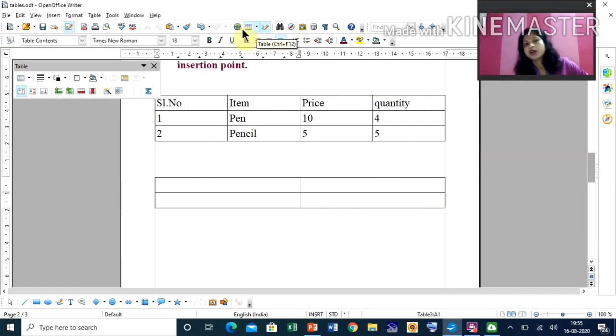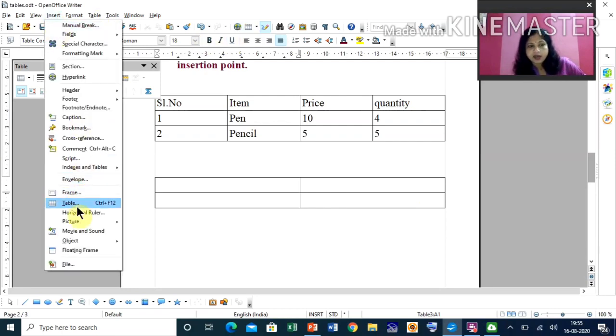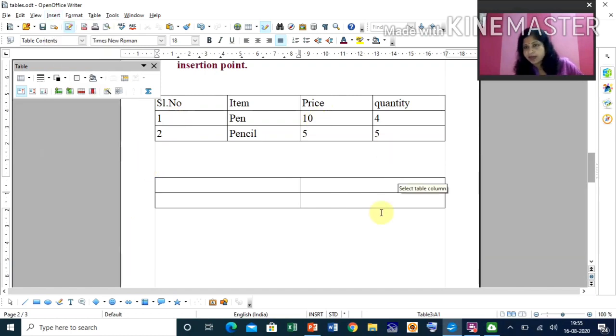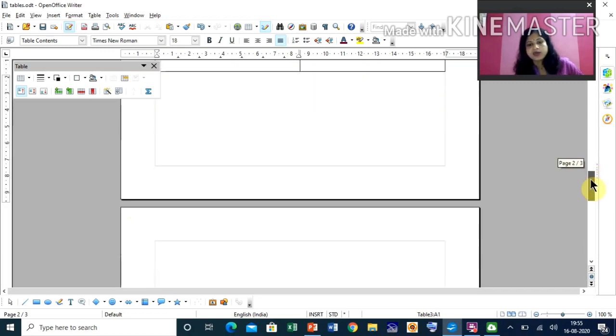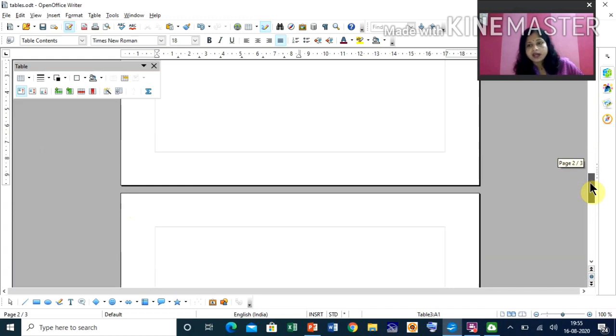First, you use the table icon present on the standard toolbar. Second, go to the insert menu and select the table option, then give the number of rows and columns and click on the OK button. Then a table will be inserted where you have kept your cursor. Otherwise, you press Ctrl plus F12 keys together. Then again the insert table dialog box will appear, where you provide your number of rows and columns and then click on the OK button. So in 3 ways you can insert a table in your Writer document.